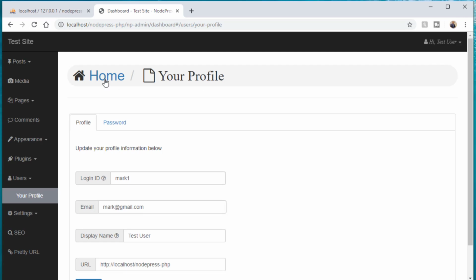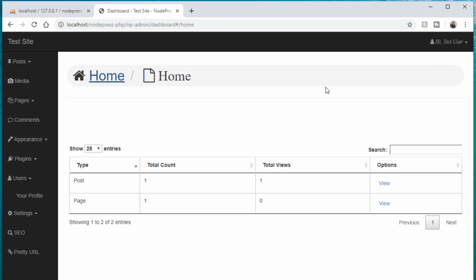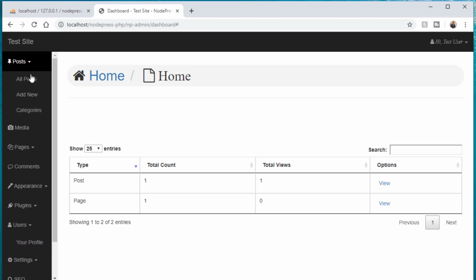Simple things. So if I go back to the home page, at the moment, it will tell you the total number of posts you have and the total views that particular post has. And then same thing for pages, and so on and so forth. You can go to your posts one of two ways. One of them is by clicking on view here, same thing for the pages, or on the left hand side under posts, you can click on it, and then it will drop down and show you all the posts. You can add a post, categories, and so forth.